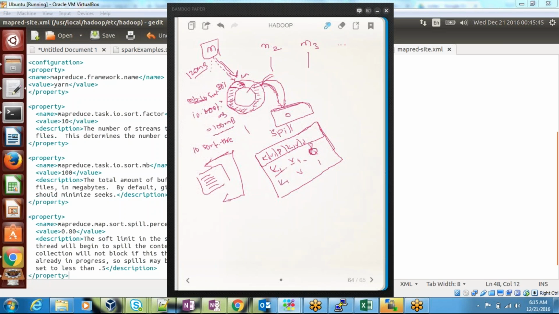Clear, guys, about this circular buffer? Yes, sir.